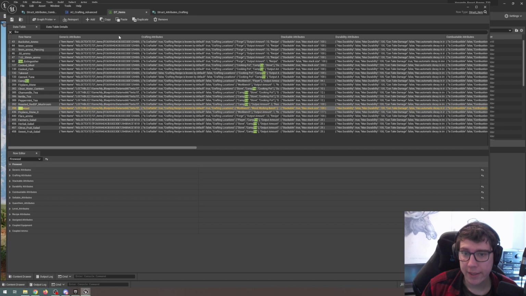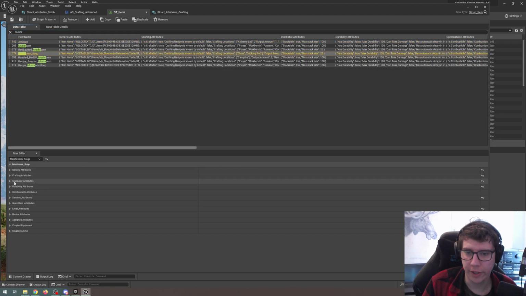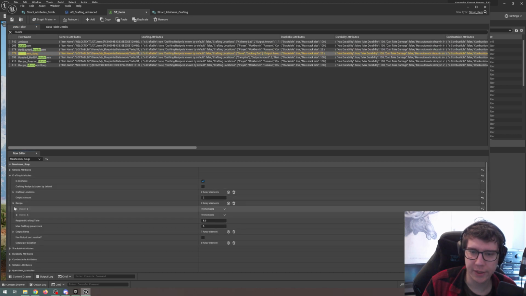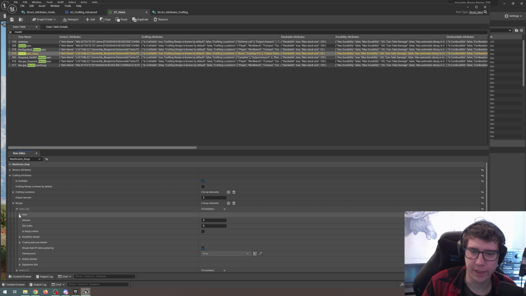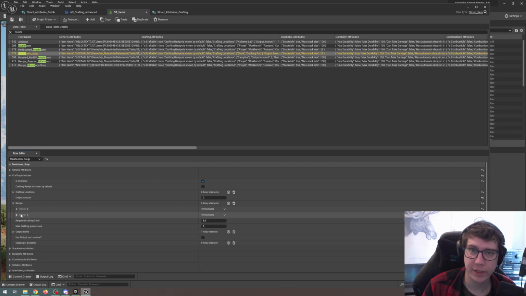In the DT items, I will show you now how I applied this. So I'm going for my mushroom soup, and my mushroom soup is over here. I go to the crafting attributes, and here you can see the recipe, which is important in this case. The recipe is 3 mushrooms. Now, beautiful, great. And it needs a clean water canteen. Previously, it would consume the clean water canteen when the crafting is done.